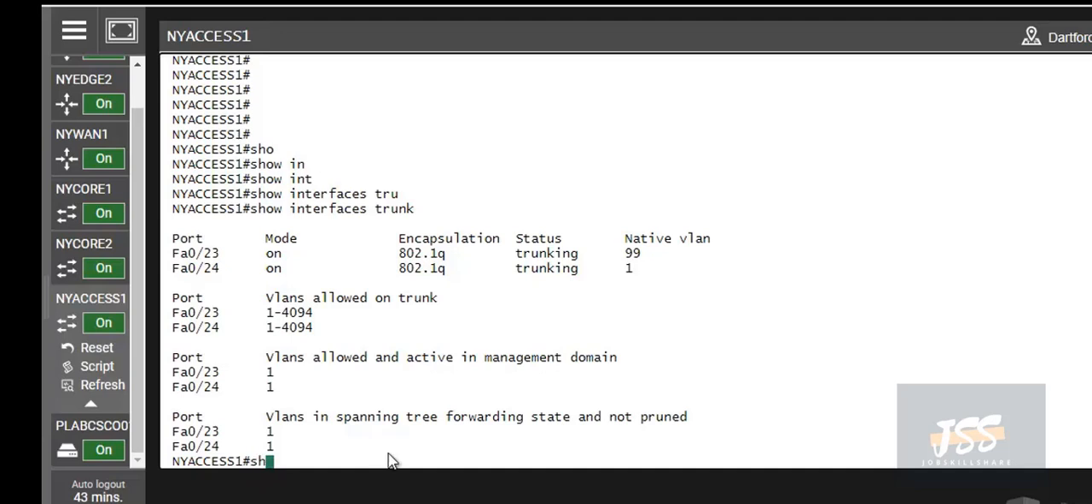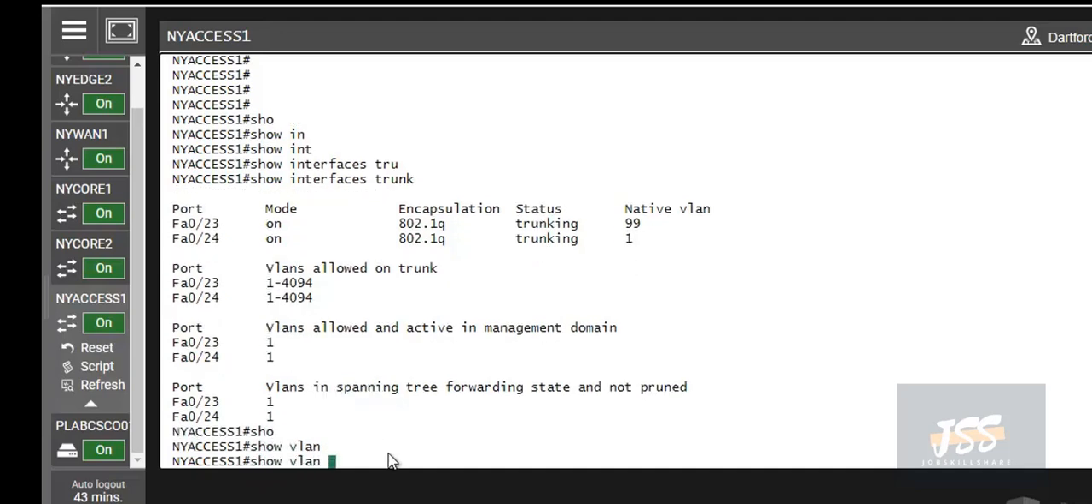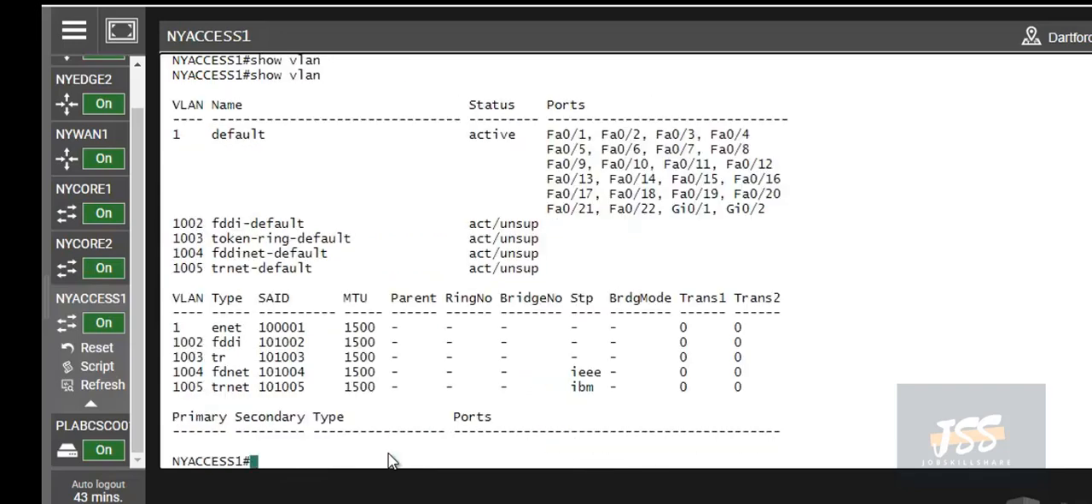We can check the VLANs with the command show VLAN. You can see the VLANs with this command. All the VLANs are shown over here. We can see the ports in a particular VLAN as well.